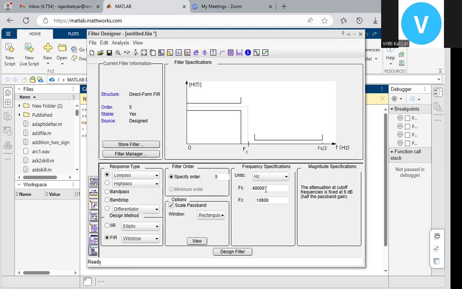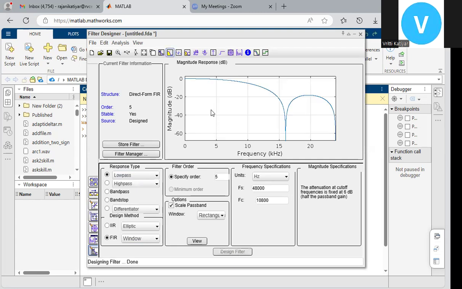The stop band frequency is 48,000 Hz, as mentioned here, and the cutoff frequency or pass band frequency here is 10,800. It is a low pass filter, and the attenuation in the pass band is already fixed according to this FDA tool properties, that is 6 dB. So we'll just design this filter. So we have designed this filter. This type of characteristic is coming.